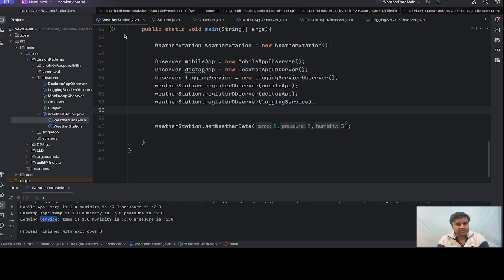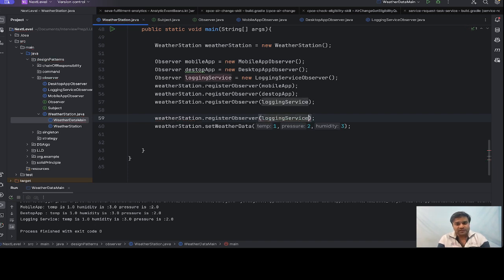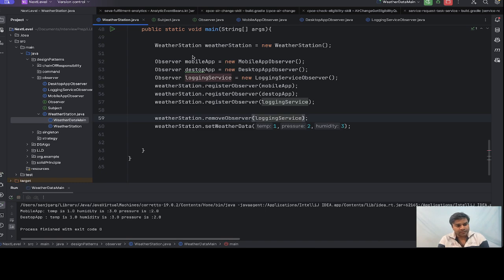Let's run this. What will happen, let's see. You can see mobile app, desktop app, logging service. Let's remove. After that, let's say weather station dot remove observer logging service. Let's remove the logging service and now run this. Sorry, this one is the register service, we have added it again. So let's remove this. Okay, now you can see there is mobile app and the desktop app only.